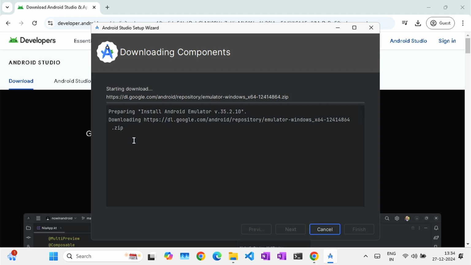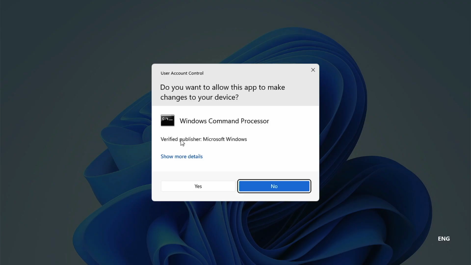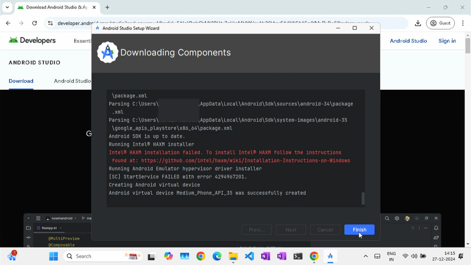If you want to see the details, you can click on show details, and you have to wait for the downloads to complete. You get this message from user account control, so I'll select yes over here. And then you click finish to finish the installation.